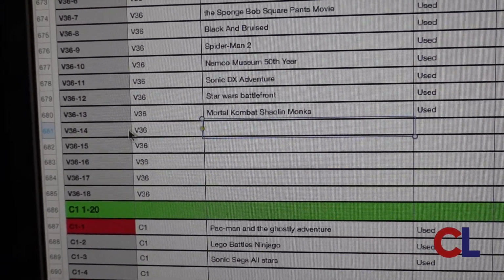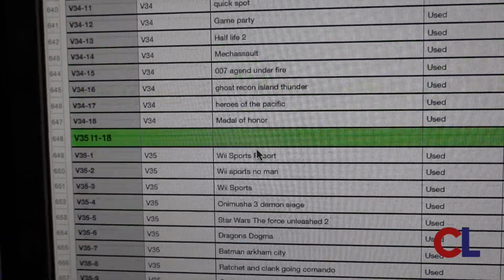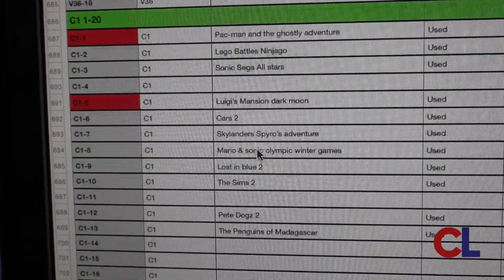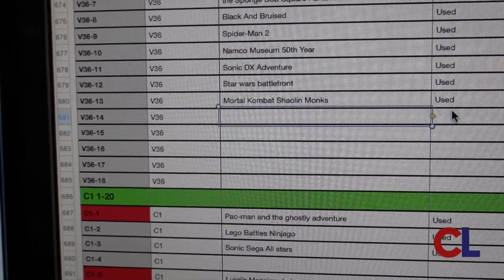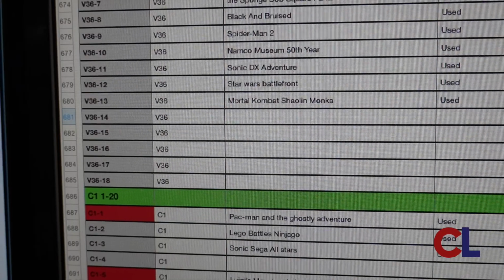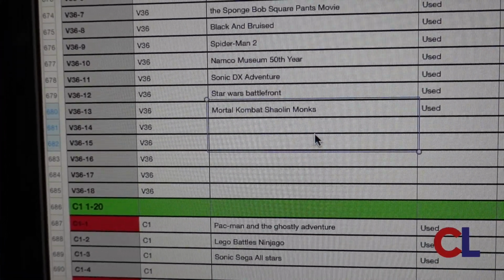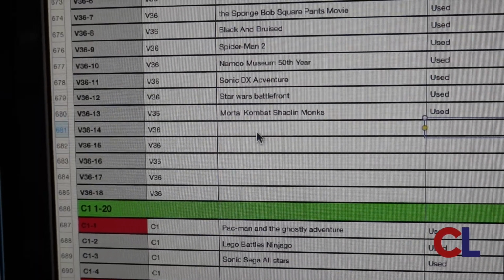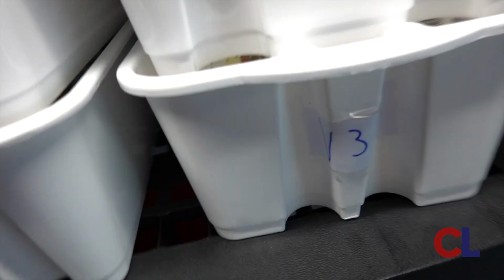The item name though, we can see here that V3614 and 15 are empty. We could take any empty ones in the entire sheet. In this case, we're going to take these ones because they're the newest bin. And we're just going to go ahead here, enter the name of the game, the condition that it's in, the system that it's for, which you can't see, and then all the other information. So that's how I'm going to do that, and then I would assign them both to V36. Alright, so I assigned both the games here to V36, which means that they would both go into this bin right here.